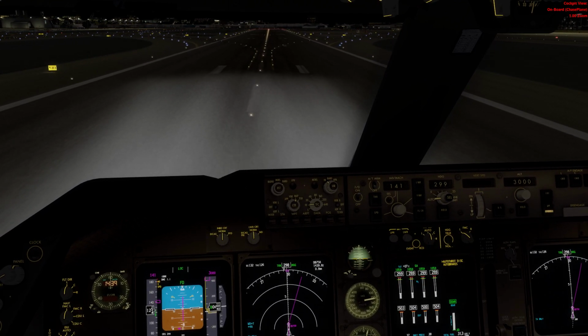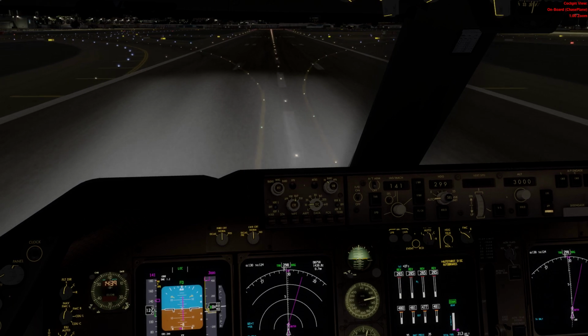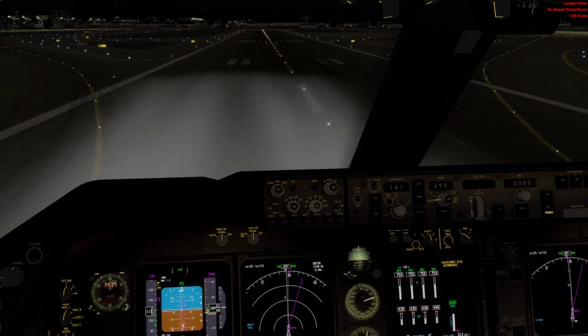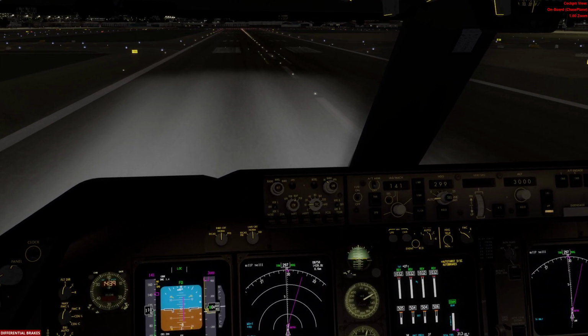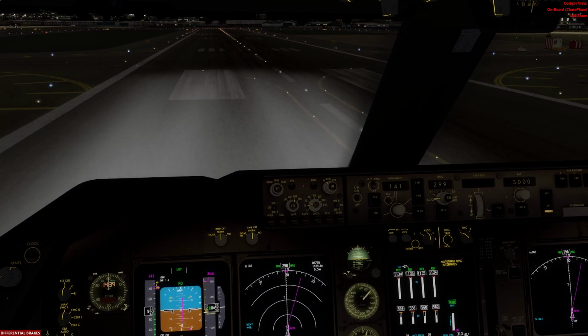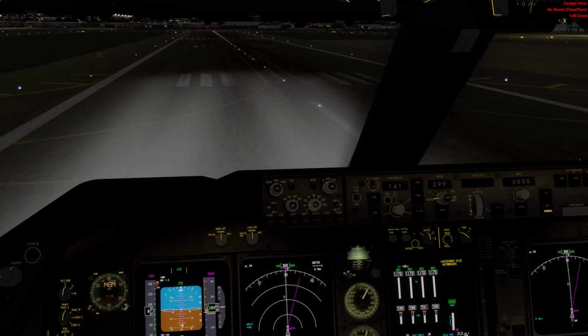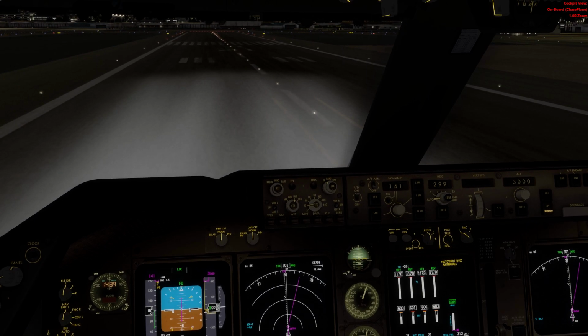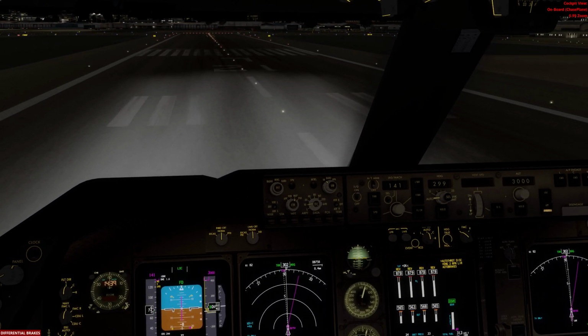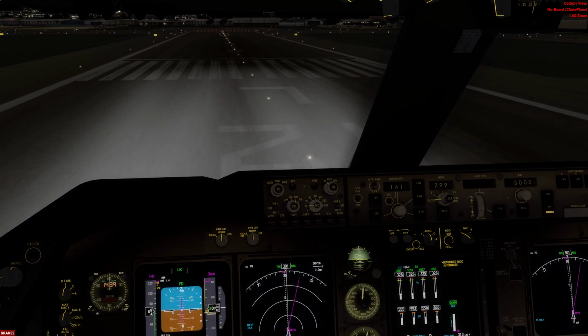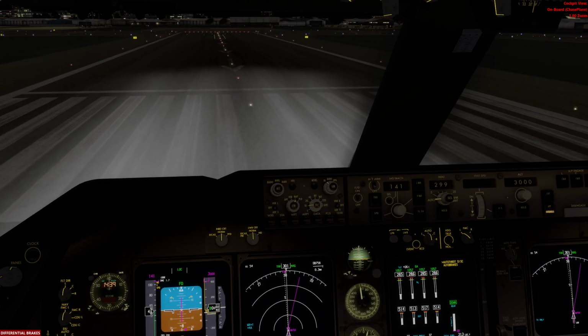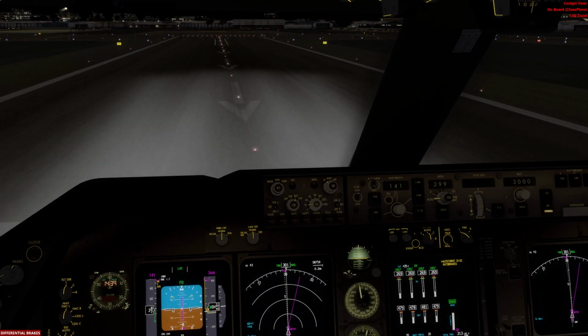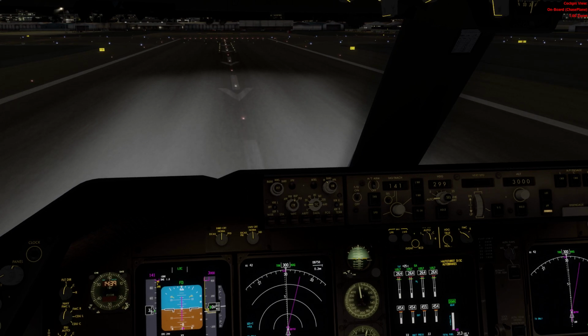Right, and the reversers are out. Manual braking. And welcome to Dubai.